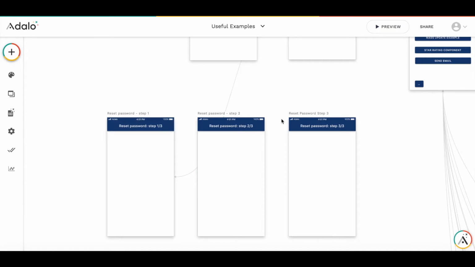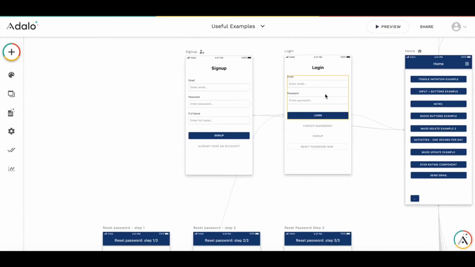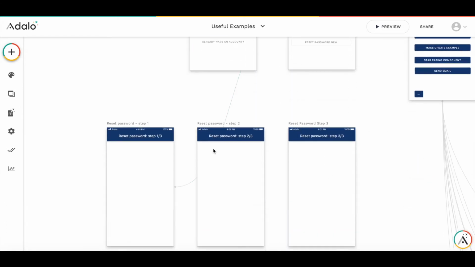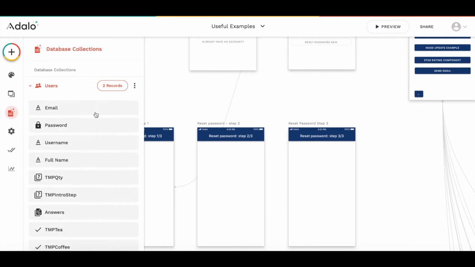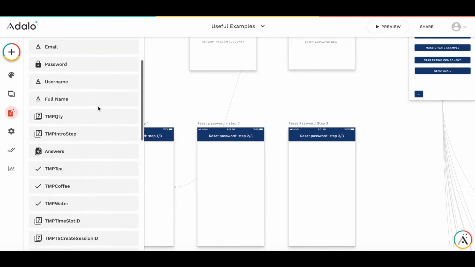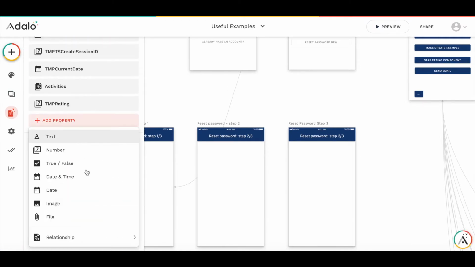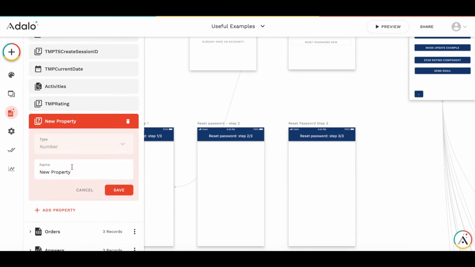So I have already created the screens and the button reset password new leading to this new screen. The only thing which is needed before we start is the temporary property, which will be a number property. I will call it TMP password reset code.